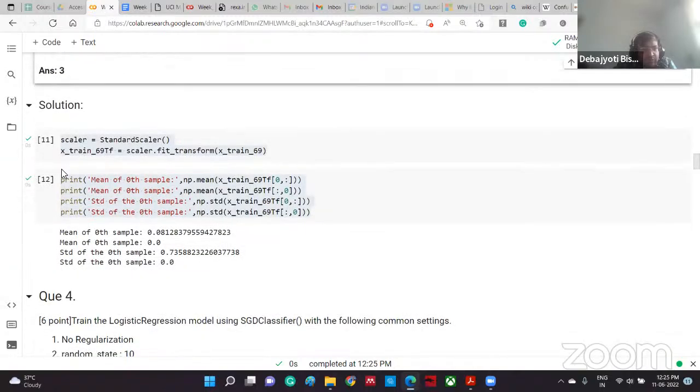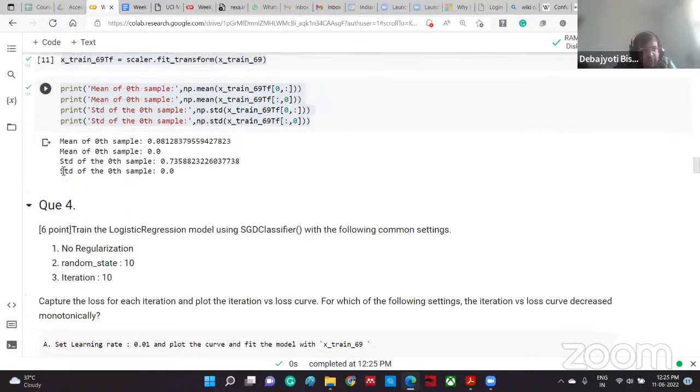Then question 4, for 6 points: train the logistic regression model using the SGD classifier with the following common settings.